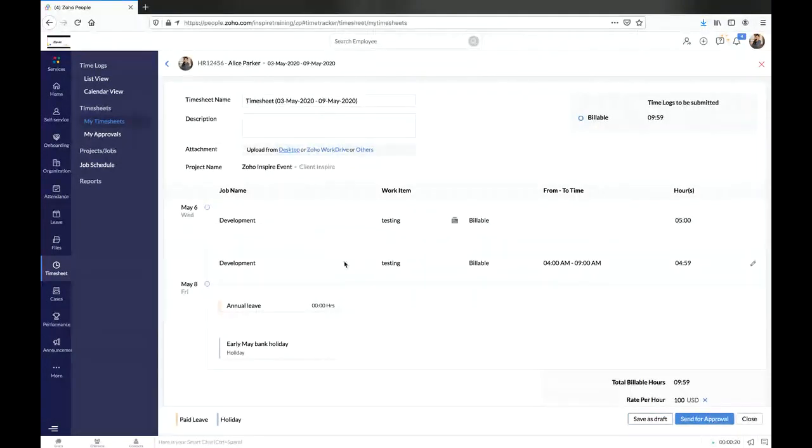So once I choose this week, you can see on May 8th, I have also applied annual leave, and then we also have a bank holiday. So even the leave and holiday will be fetched in the timesheet. So that will be easy for the approver to track why the time log is missing on a particular day. So if on May 8th there is no time log, it doesn't mean that the employee hasn't worked. It could be a leave or it could be a holiday.